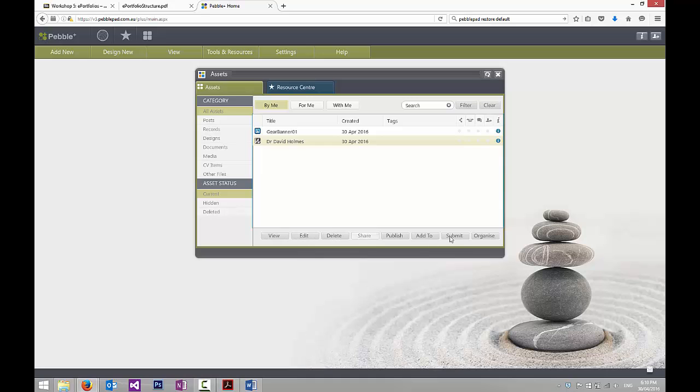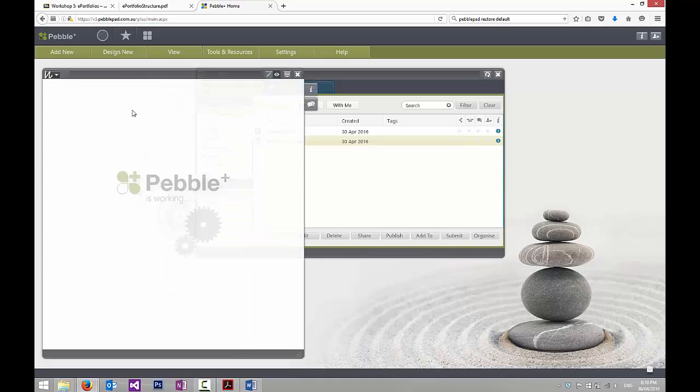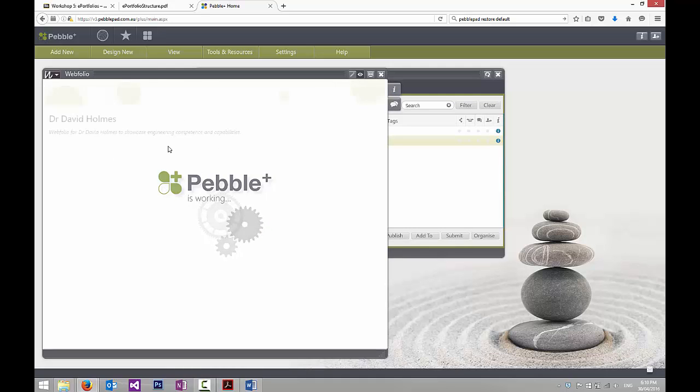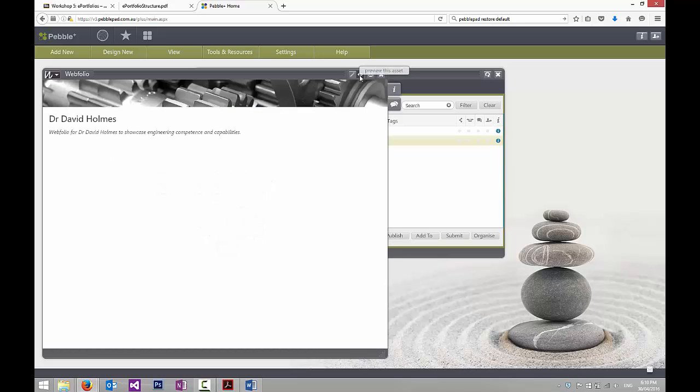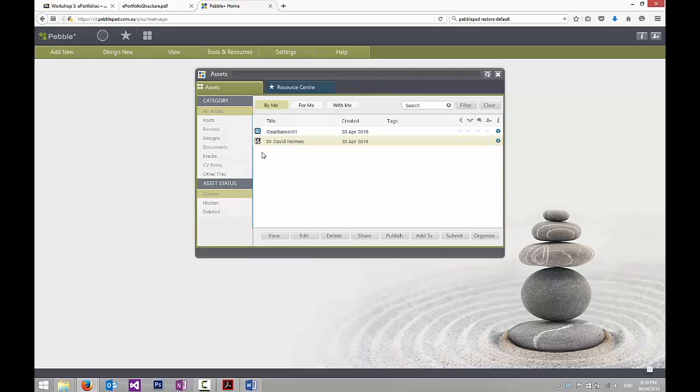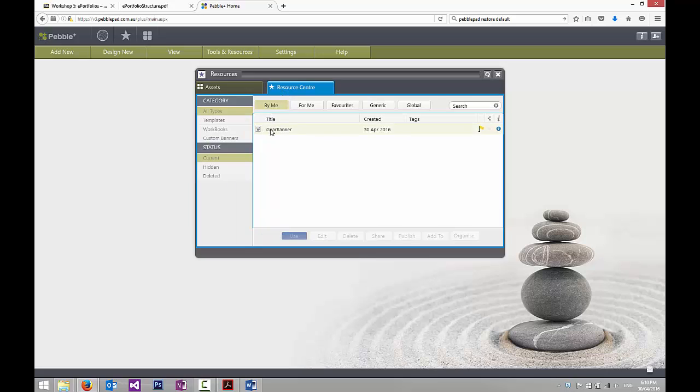If I didn't like it, I could delete it and do some other things. So if I click view, then that opens that window we had open up once again. View opens it up with the little eye selected, and edit opens it up with the little pen selected, but either way it doesn't really matter. Gear banner is the image we uploaded, and over here in Resource Center we have our gear banner theme or background, for our website in the resources there.